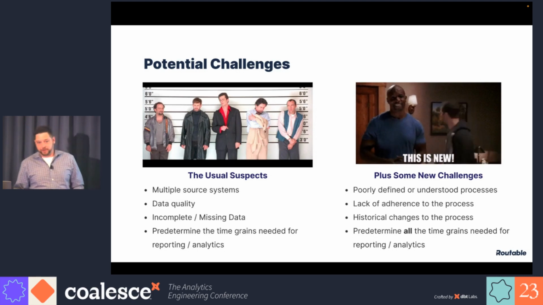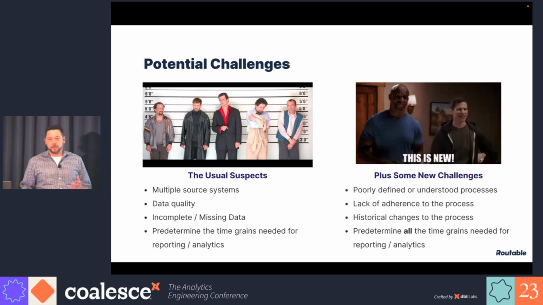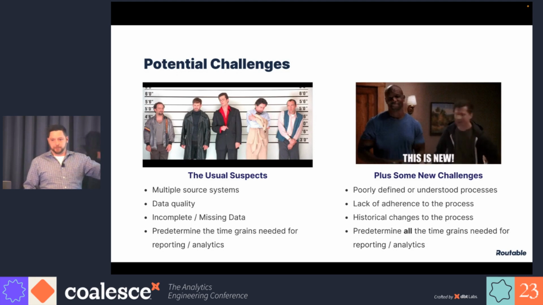And then probably the most interesting challenge, that can be the most limiting of this model: you don't have to just determine the lowest fact grain you're going to report on. You need to determine all the time grains you need to report on.